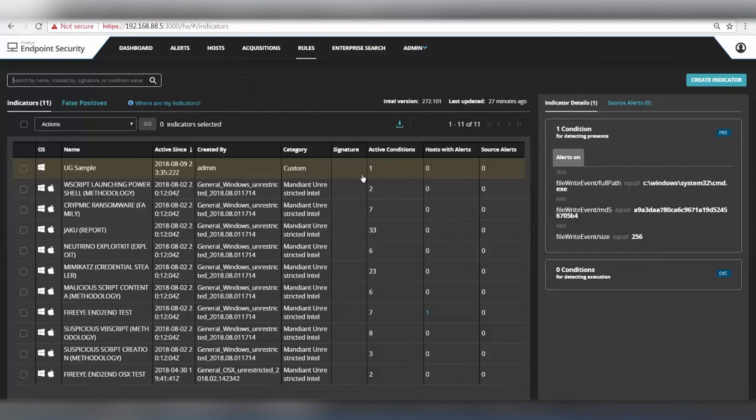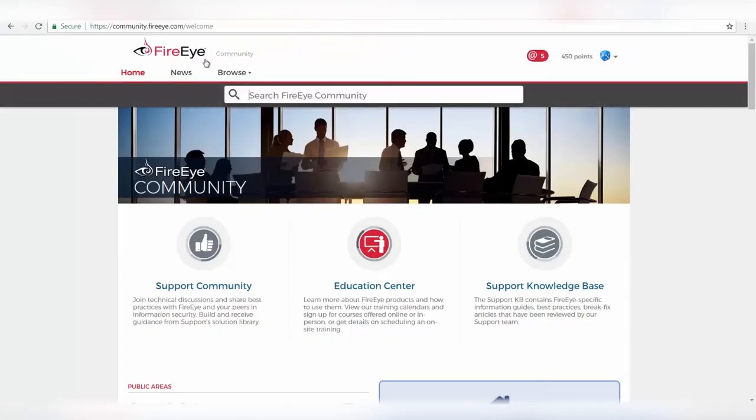So now we're going to go and use HX tool to show you how to do more advanced rules. And to do that, first we have to go get HX tool, and you can get that from the FireEye community.